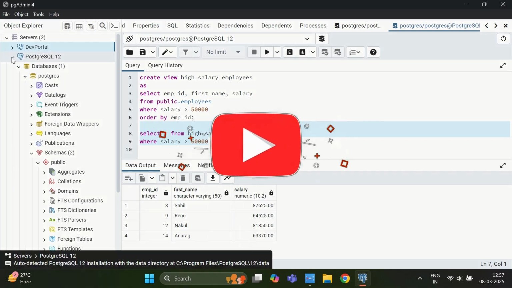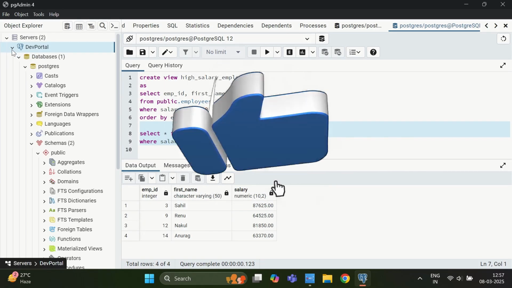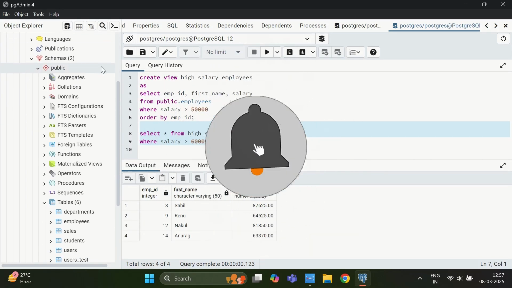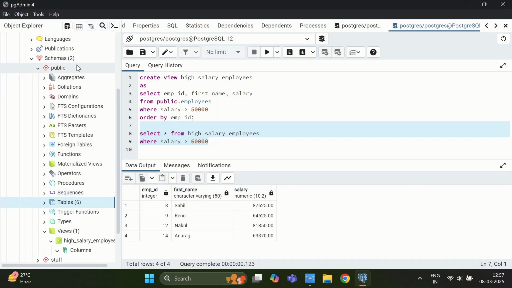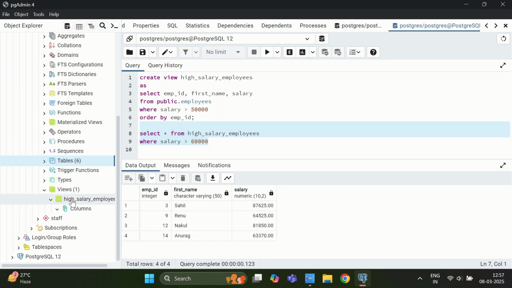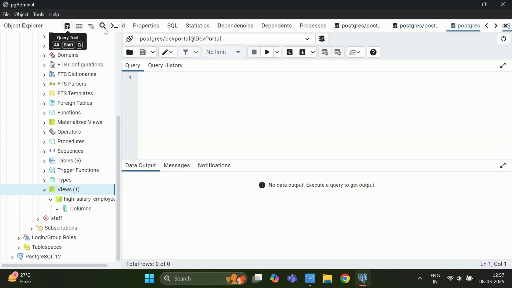Let me show you. So first let me close this Postgres and let me open dev portal, and here you can see we are under public schema, and under public schema you can see view. So let me open the query tool first for this dev portal user. So you can see here the dev portal user is reflecting.